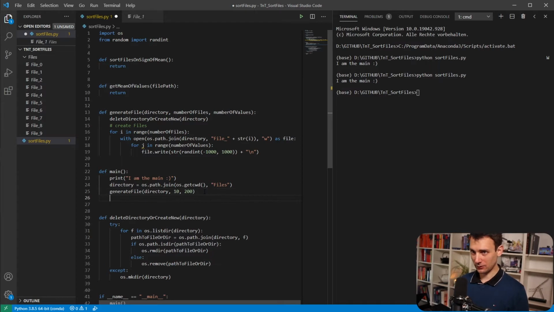So the main should just sort the files, right? So sort files on sign of mean, and we want to give here the directory.